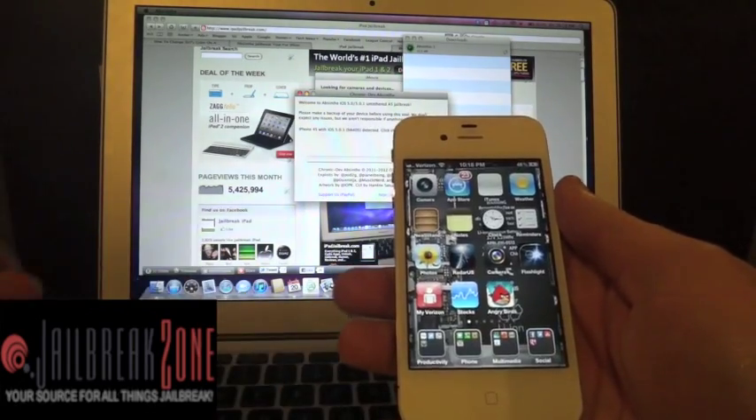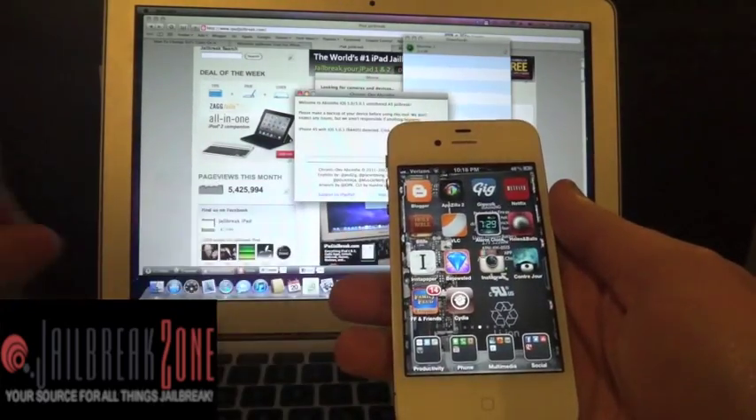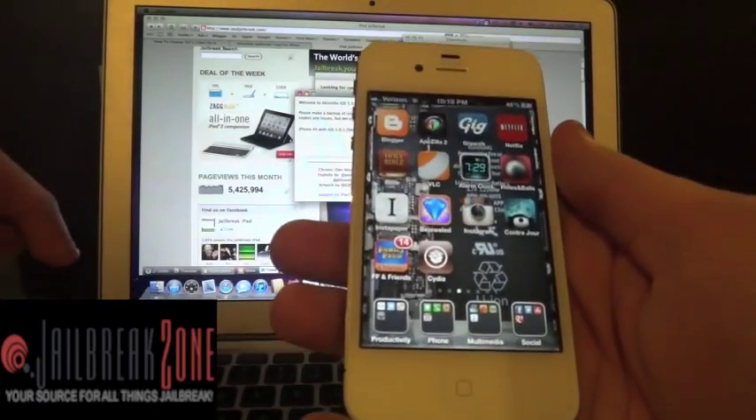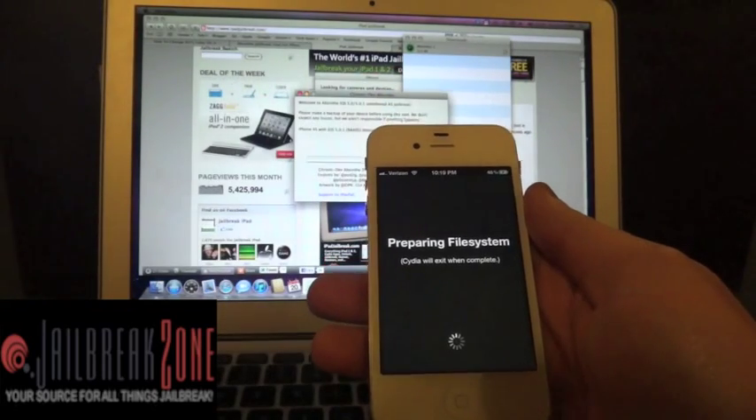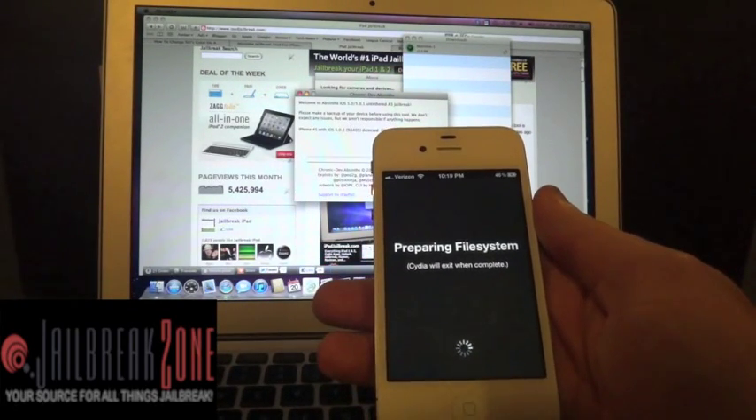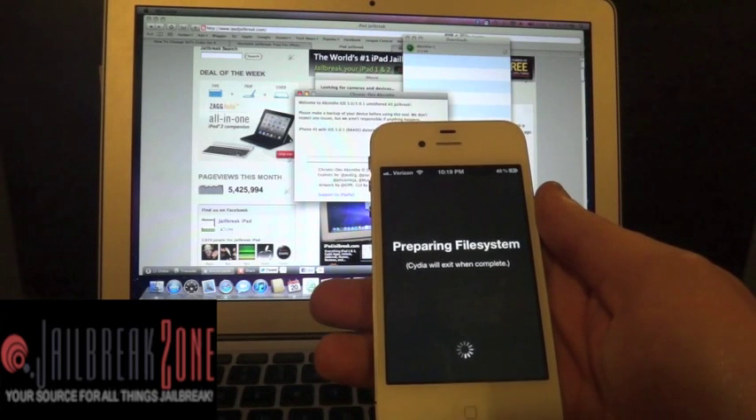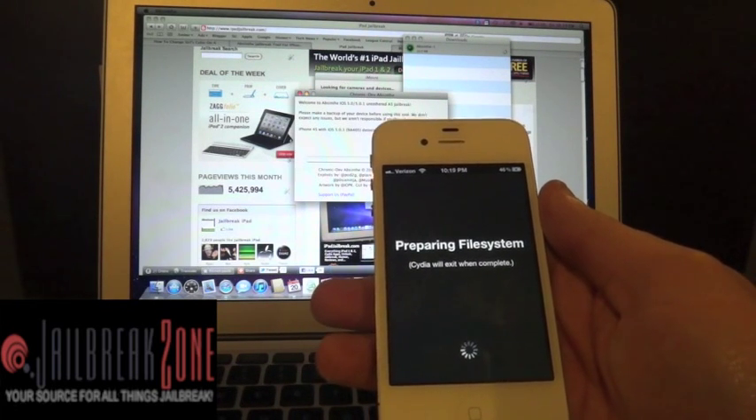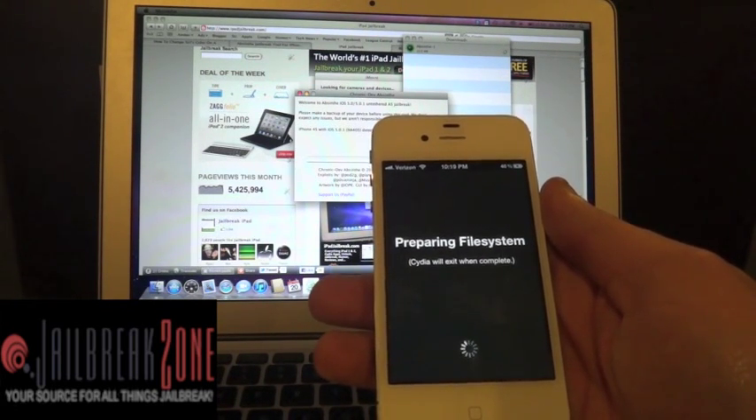Alright, see that icon has been replaced with Cydia there. It's going to go through and prepare your file system, and then it may reboot your iPhone 4S one more time, and you'll be ready.